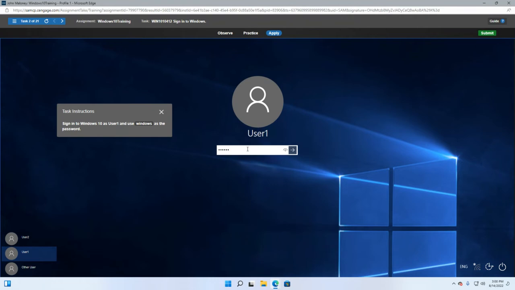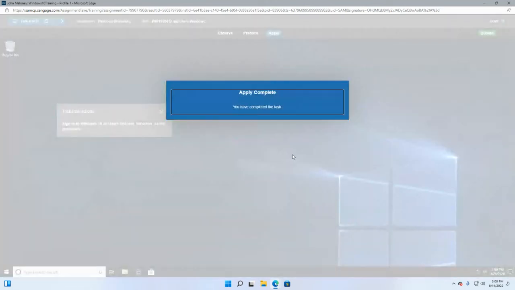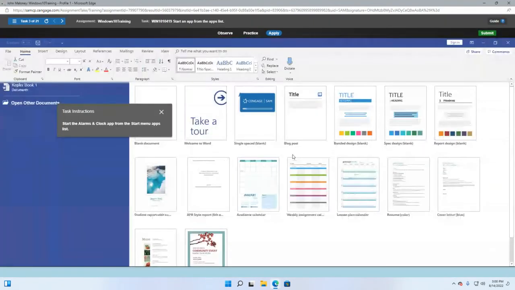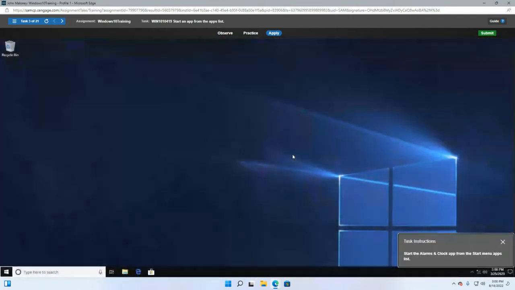So I'm on Windows, user 1, Windows. Make sure I spelled it correctly. I did, lowercase, and I enter. Okay. So now I still haven't done an observe or a practice yet.